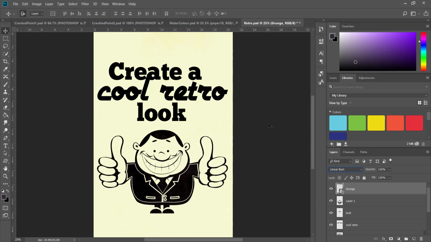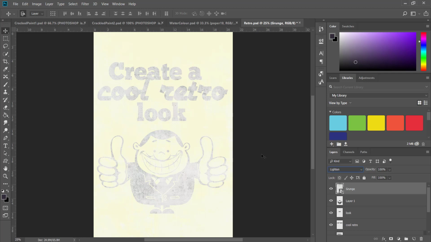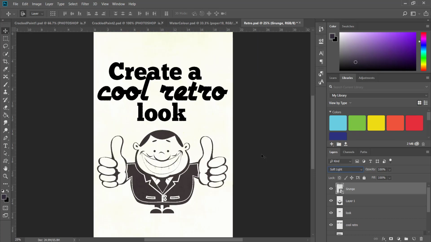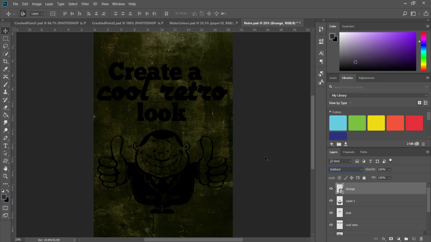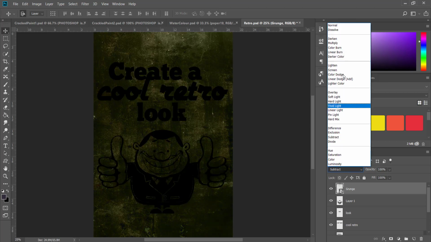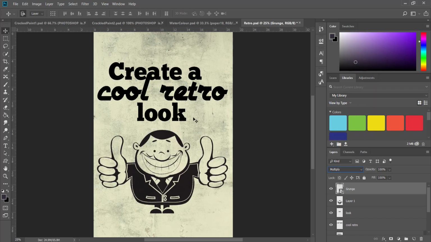Colour burn doesn't really do anything. Linear burn, again, linear burn's not too bad. Darker colour is quite nice, it kind of gets rid of the background paper. Highlighter's obviously useless in this case. So you'll see some of them work, some of them don't. Okay, so there you go. So there's a little look at what some of them do. So I'm probably going to go back to Multiply, which I think looked best in there. So that's a good start in making it look a bit retro.